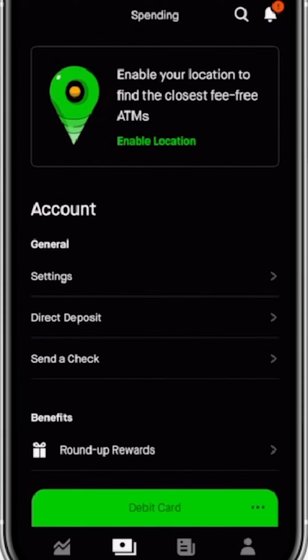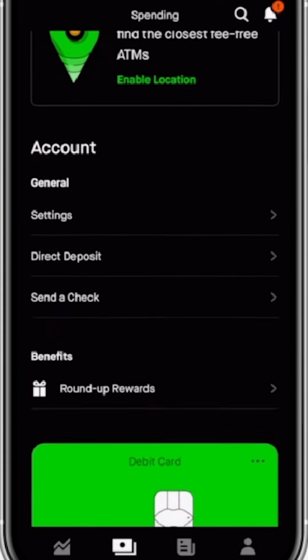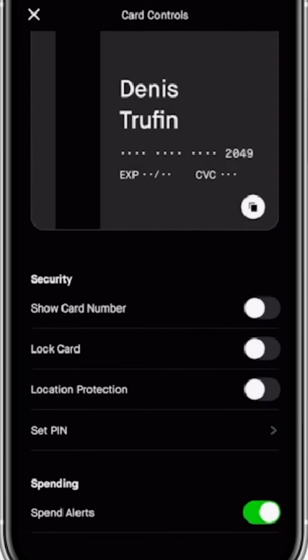And then you do have your debit card here at the bottom, and if you continue to slide, you can see it's kind of pulling. It actually pulls into your actual debit card, so you can get your information with your expiration date and CVC number, and a whole bunch of other lists such as locking your card or setting your PIN as well.